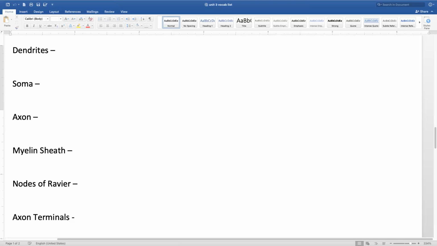Soma, the soma. Noah, what do you have for the soma? The cell body of the neuron. Yeah, good job. So the cell body contains the nucleus, right? Another name for the soma is the cell body, if you just want to write that down.